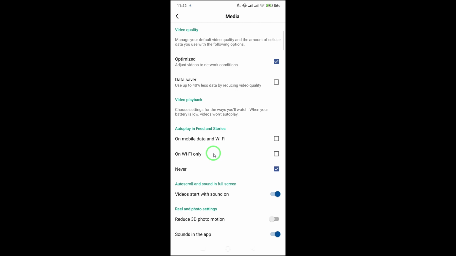Now, under the autoplay section, you'll see several options. To turn on autoplay, you can choose either on mobile data and Wi-Fi connections or on Wi-Fi only. If you pick the first option, videos will automatically play whether you're using cellular data or connected to Wi-Fi. If you select the second, videos will autoplay only when you're on Wi-Fi, saving you from extra data usage.